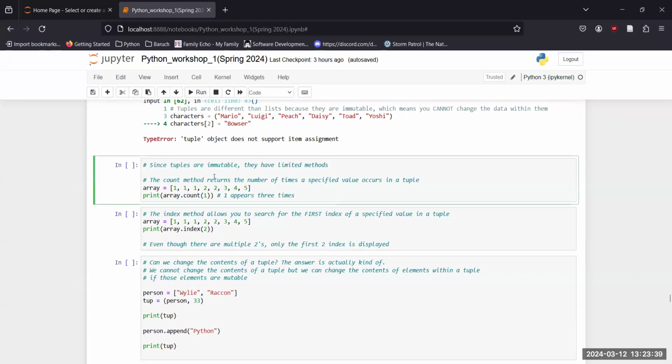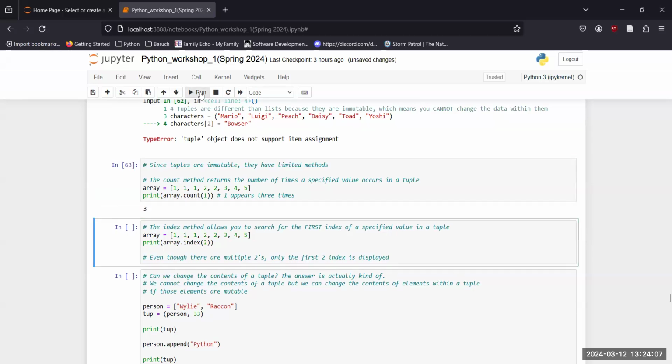And since they're immutable, they have limited methods, right? We can't really do a huge amount to the stuff inside of it. We can't really sort it or anything like that. It's just there. But there are some things we can do. For instance, we can count the number of times something appears in a tuple, right? So if we do count 1, it'll tell us that this appears 3 times. If we were to do 2, it would be 2 times, and 3, 4, and 5 would each be 1.